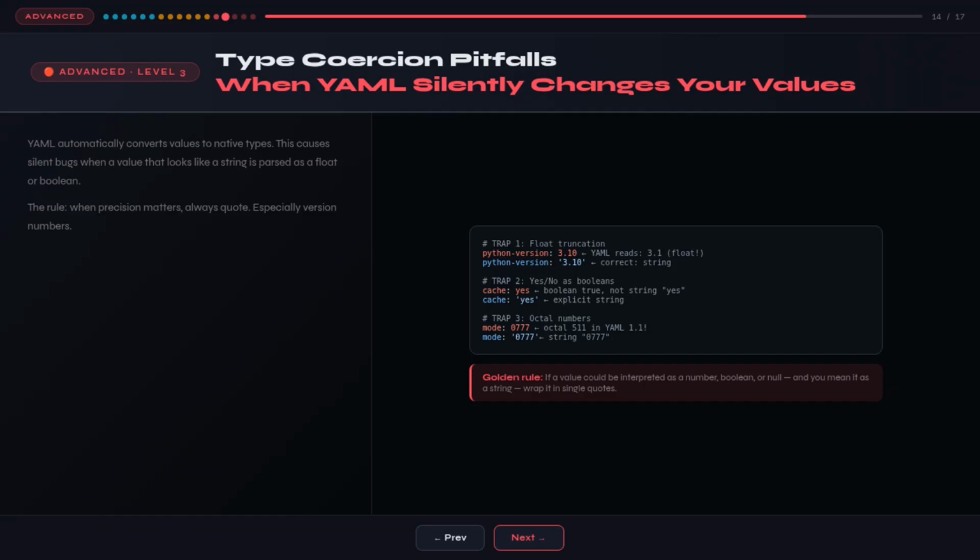Quote them. YAML 1.1 also treats numbers with leading zeros as octal. So if you write a file permission mode like 0777, YAML converts that to decimal 511.